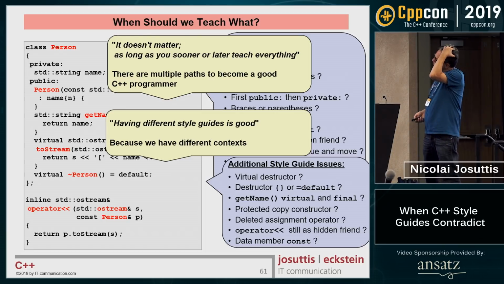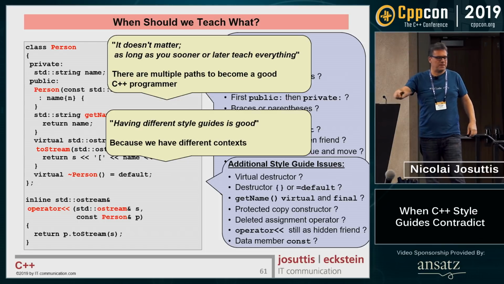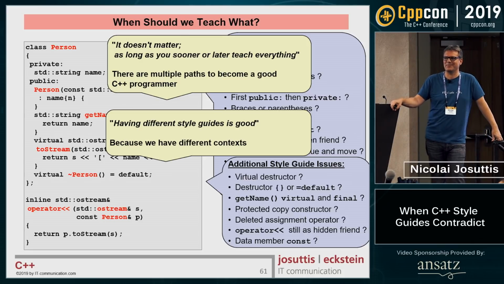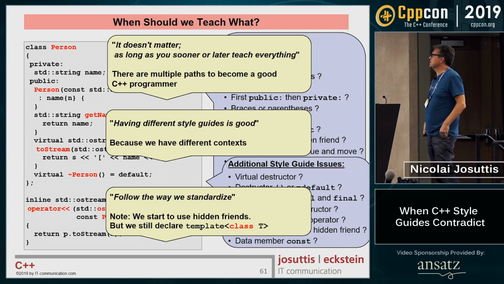And we can also argue that different style guides are good. We had that discussion yesterday, not over a beer, while you were playing some strange game there on the table. I'm talking to Titus Winters, who is chair of the library working group at Google for Abseil. So I asked him about this, and he said, "Well, having different style guides is good," because we have different contexts.